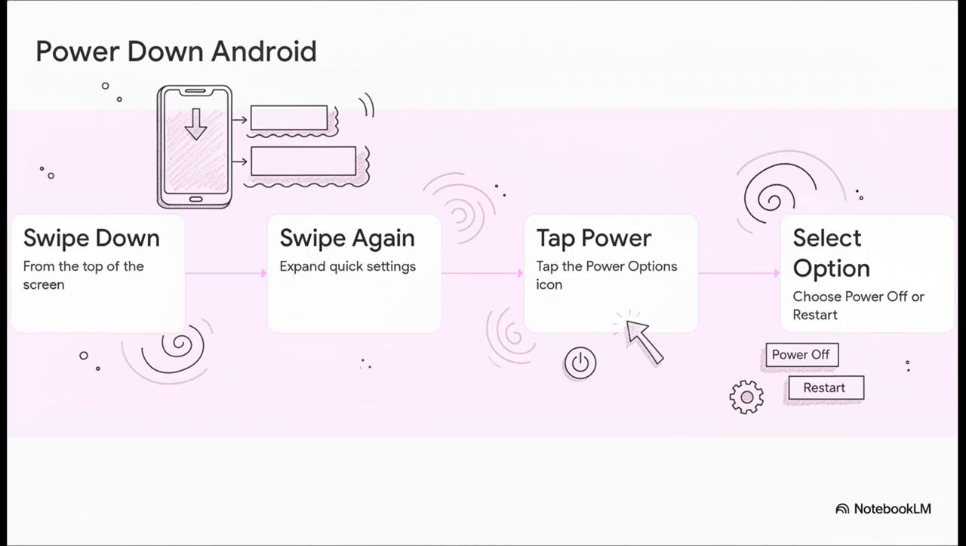If your physical power button is suddenly tied up chatting with AI, all you've got to do to power down an Android phone is just swipe down from the very top of the screen to open notifications, swipe down a second time to expand your quick settings, and then just tap that little power options icon on the screen. From there, select power off or restart. Simple. It's a brilliant little software workaround that proves you're never actually at the mercy of your physical hardware.